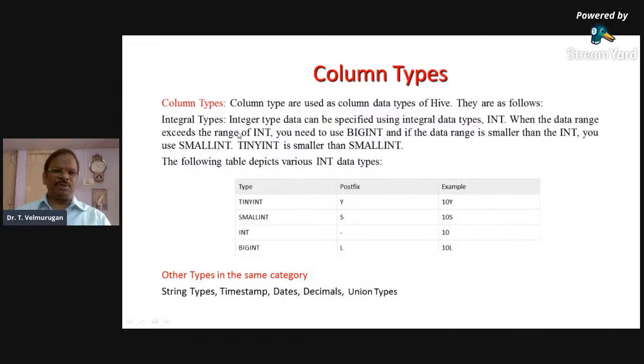What are integral types? Integer type data can be specified using integral data types. The reserved word int is used to define the integral data type, as in C, C++, and Java. When the data range exceeds the range of int, as in the big data concept where the integer type does not fit, you must use BIGINT in place of INT in Hive. This is one of the special features.